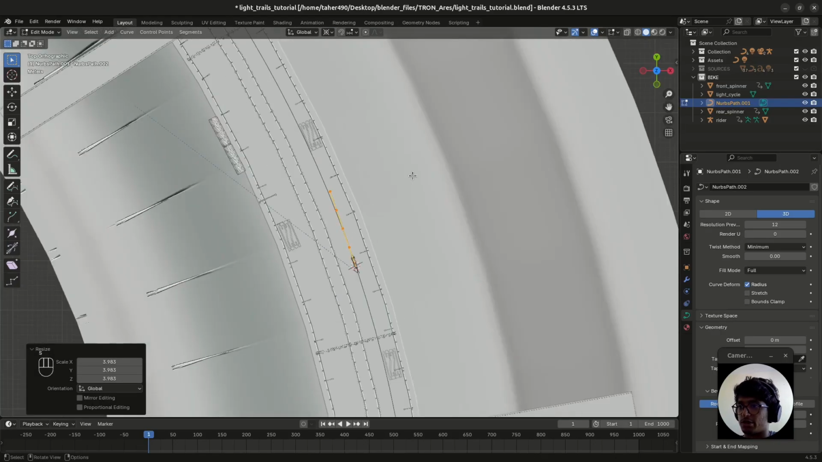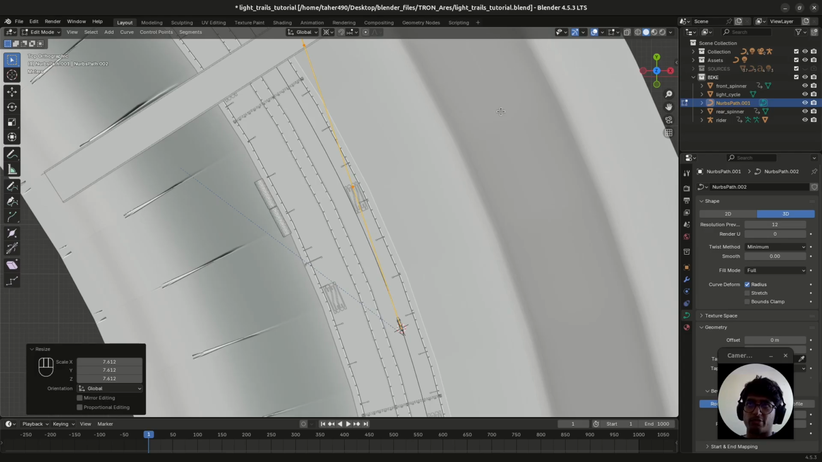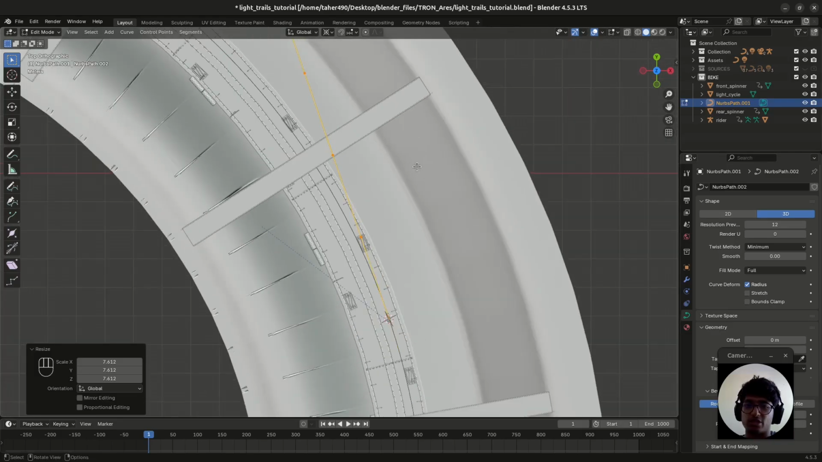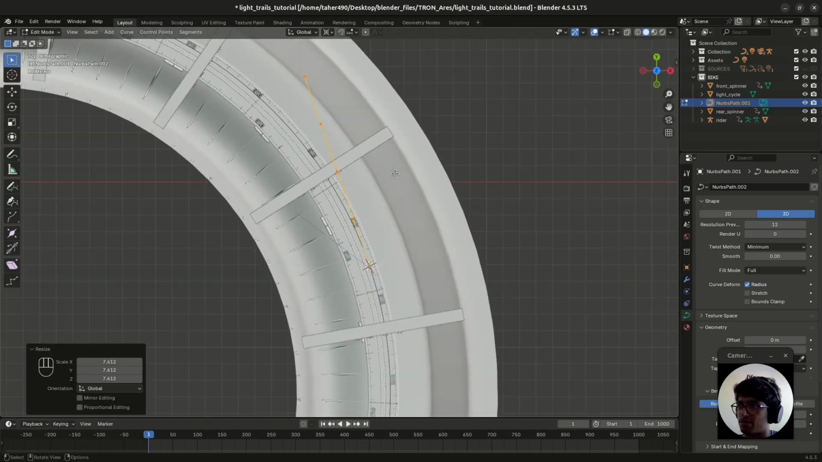I'll just keep going. You can start by defining a very rough general path and then add more vertices on it to change the curvature and the resolution, let's say. I think for the purposes of this video, this might be long enough. Yeah, it might be long enough.